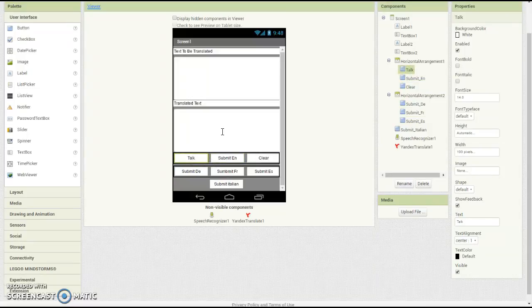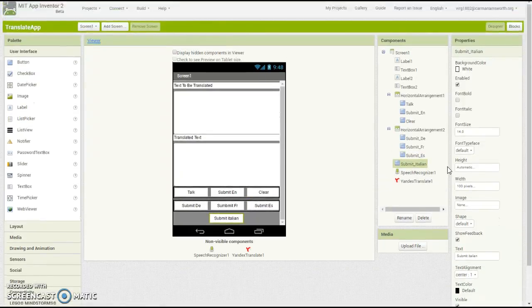You are also probably going to want to rename all these, the ones that they are, like I renamed this talk, submit English, clear, submit whatever that one is, submit French, but only FR, submit Espanol, or, I can't remember it now, Spanish, and then submit Italian.